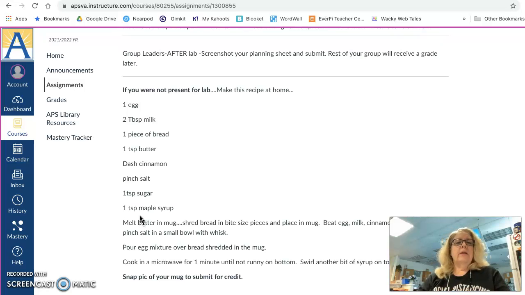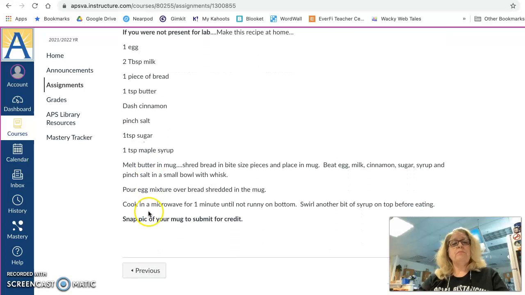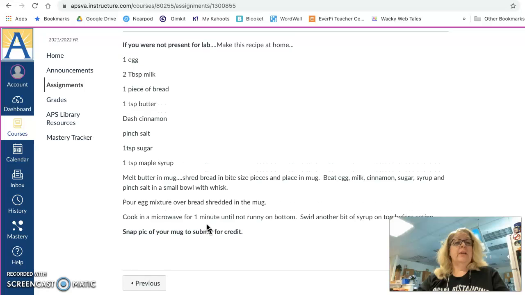If the kiddo missed lab for whatever reason, the recipe is also here for them to replicate at home, or if they just want to make it again at home. It gives all the instructions on here, and then they snap a picture of it and submit it here in Canvas.